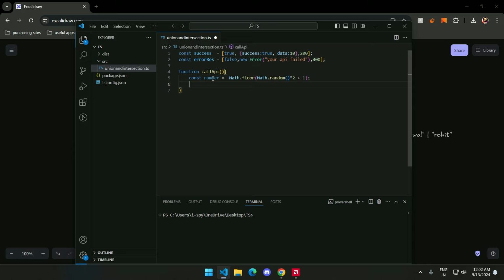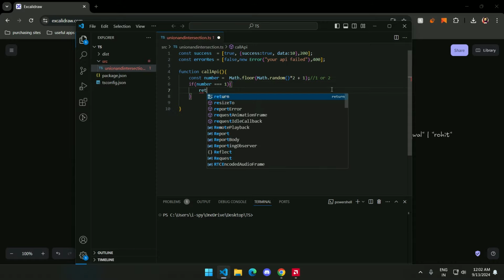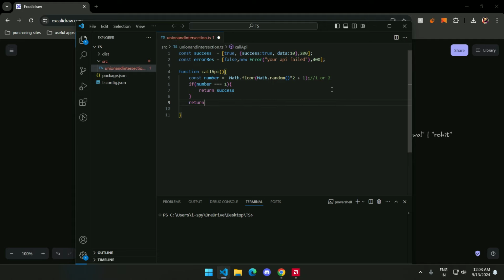So what this number is going to get me is a number between 1 or 2. Now we can check if number is equal to 1, then what we are going to do is return success. Otherwise we are going to return an error response.